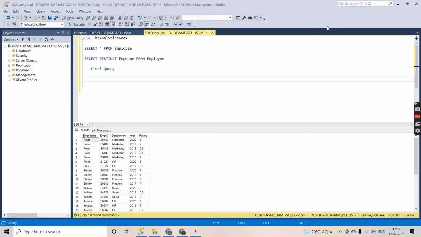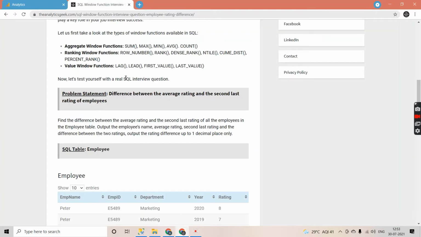Today we will be working on the second problem statement of our SQL interview question series, which is available on our blog www.theanalyticsgeek.com. Let me first show you the problem statement and then we will start working on the solution of the same. So let me flip my screen and show you the problem statement. So yes, here we have the problem statement available with us.